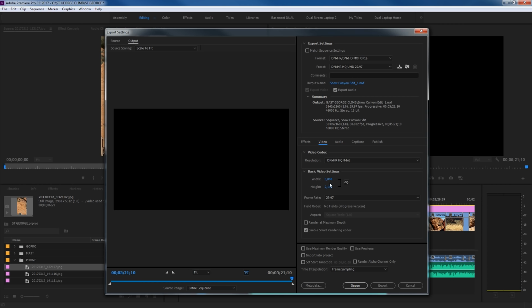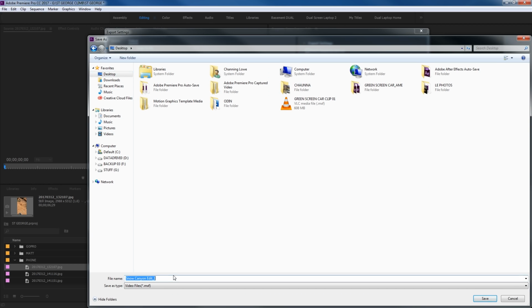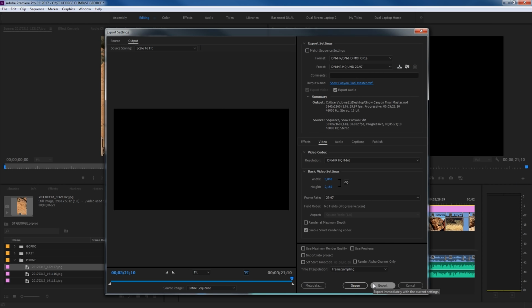And they are. I've got my resolution set at UHD, and I'm using that DNX preset here. So now I can click on my output name, and it'll bring up a window and say, where do you want to save this? I'm just going to go to my desktop right now, and I'm going to name this Snow Canyon Final Master. I can hit save, and then all I have to do is hit export.